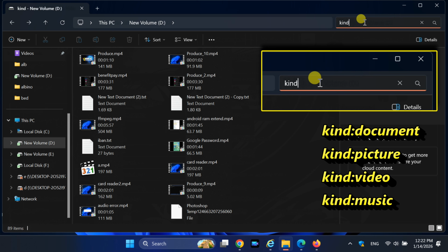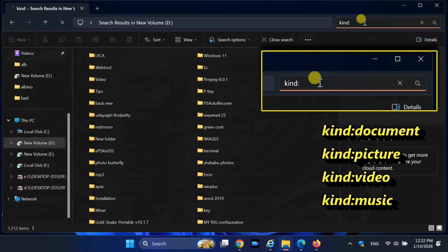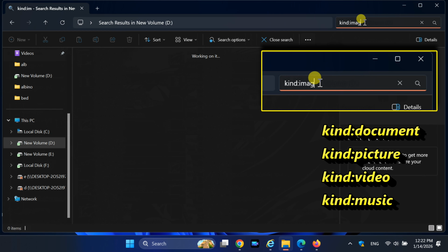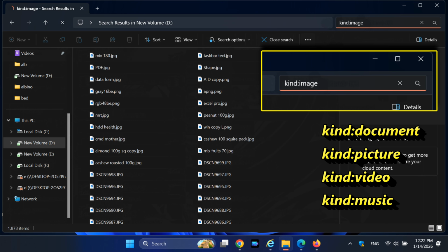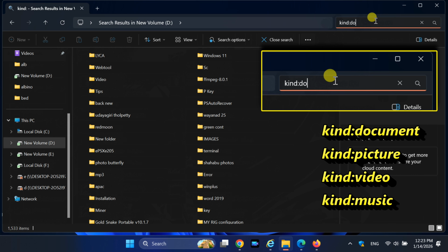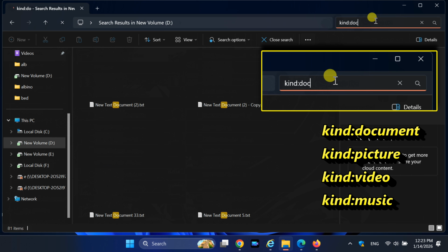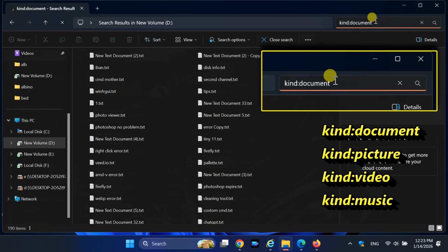Next, we use the kind filter. In the search box, type kind:image to find all image files. To search documents, type kind:document. This is useful when files have different names but belong to the same category.